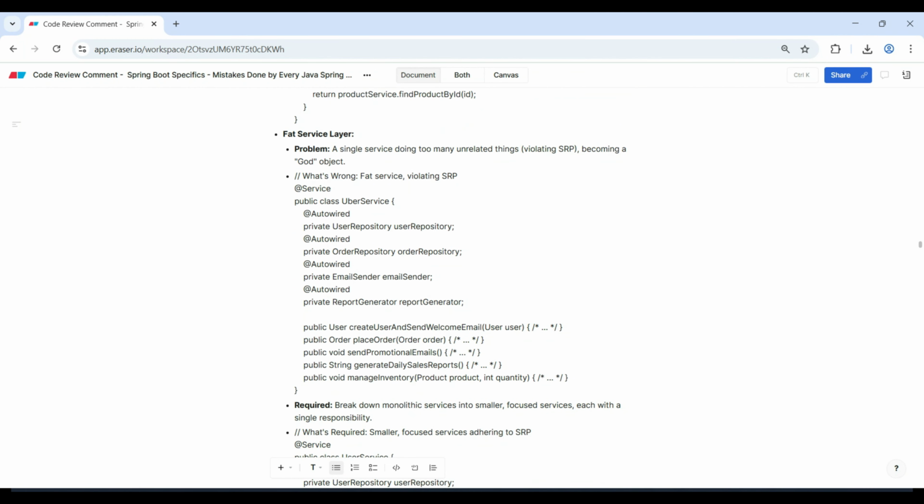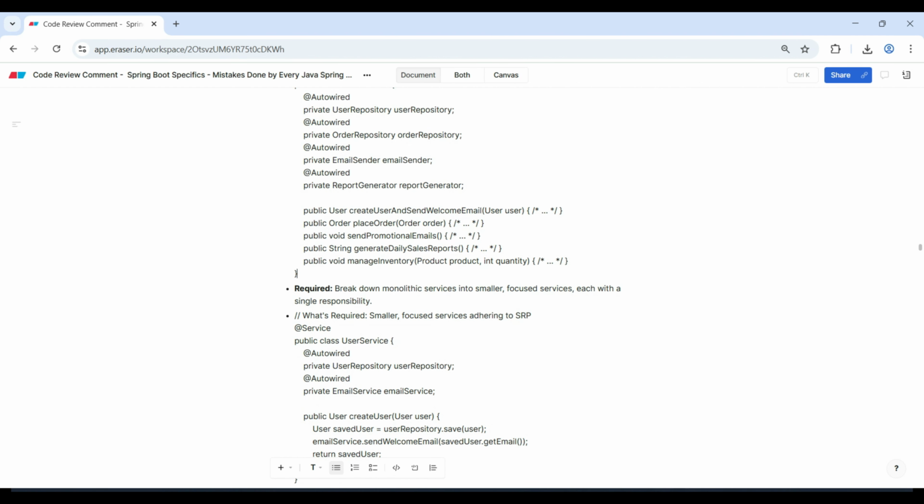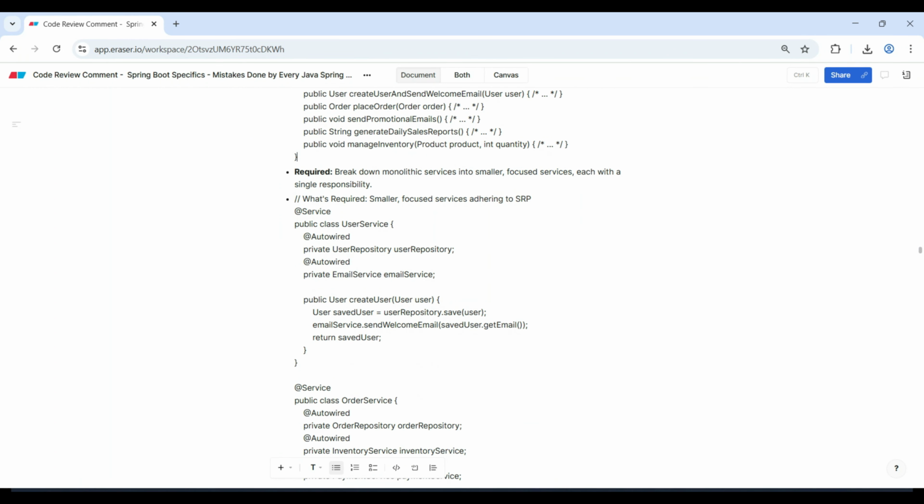So here you see, you're creating a service which is doing repository related things, user related things, order related things, sending email, and generating reports. So this is one bulk service which is doing everything. This is not the right way to do it. You have to write smaller, focused services so that each can do the single responsibility it has to do.